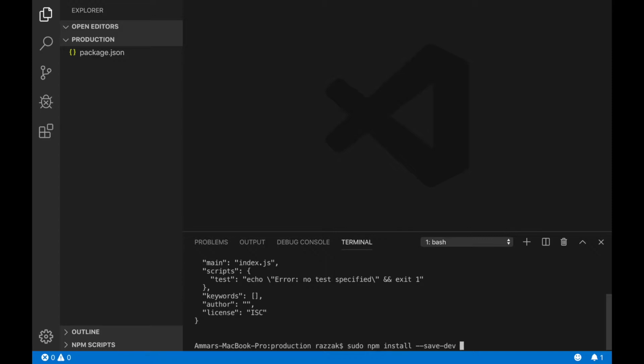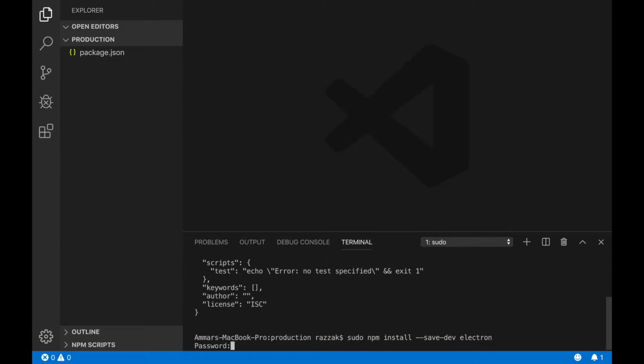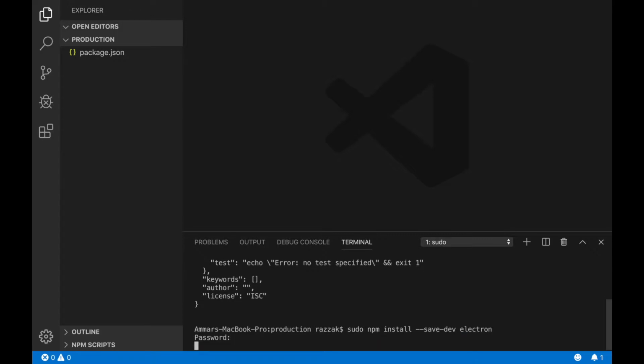By the way, you need Node.js for this. That's one thing I forgot to mention. So electron. And then we'll just press enter and hope this works. It will ask for your password. You will definitely need Node.js for this, otherwise this is not going to work. npm comes with Node.js. Alright?